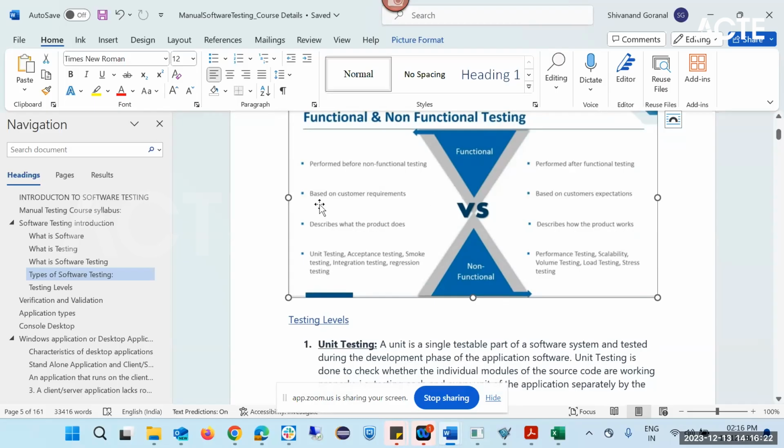The second difference is based on the requirement. Functional testing is based on what you will do, what you will perform, so it is based on the customer requirements. Non-functional testing is as per the customer expectation: the speed of the application, how it is responding, whether it is loading properly or not. Functional testing tests how the product works, while how fast the application is comes under non-functionality.